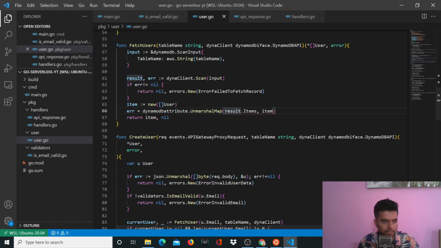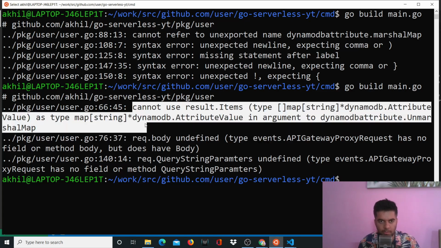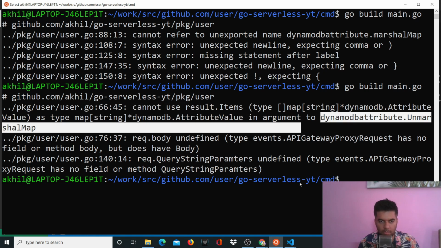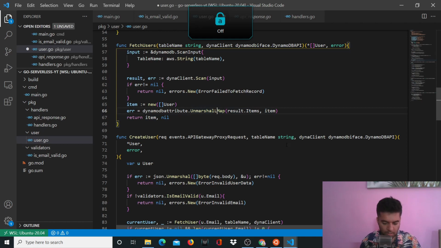Yeah, so let's look at the error. It says cannot use result.items and something to do with this function called unmarshal map. That is because you're receiving items, not item. You're receiving multiple items, right? So you can't use the unmarshal map function here. You'll just reuse unmarshal list of maps.